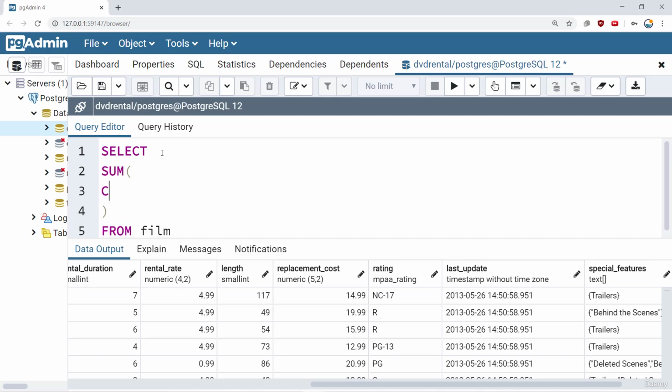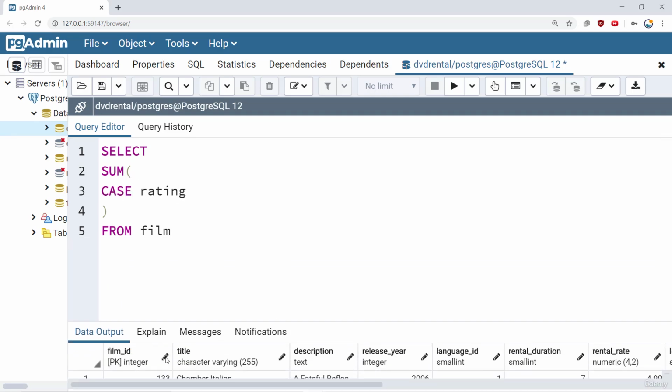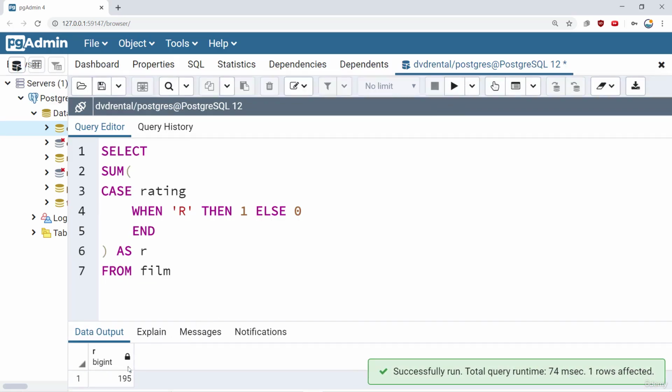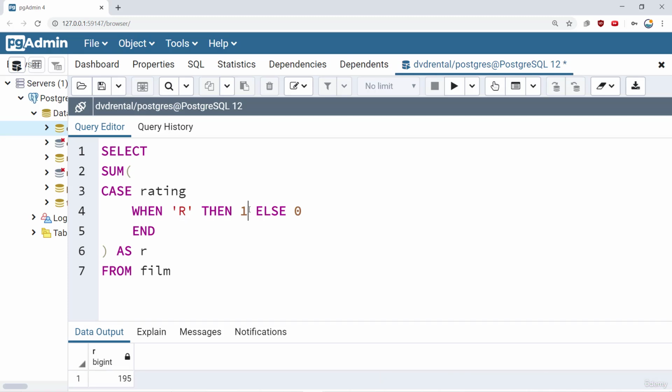So the first sum is going to be the CASE. There are different ways you can do this. We'll do a CASE expression since we're just comparing the rating column to a bunch of separate values. So we'll say CASE rating WHEN R THEN 1 ELSE 0 END. We're going to take the sum of that and select this as the R column. Now let's run this and make sure this works so far for the R rating.